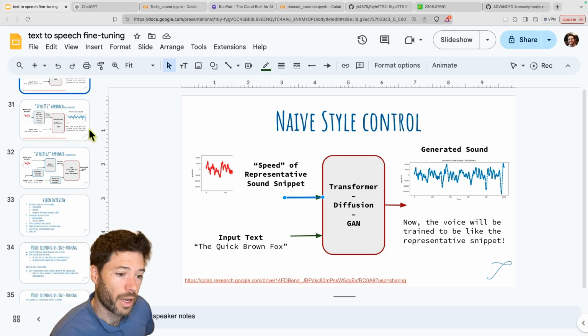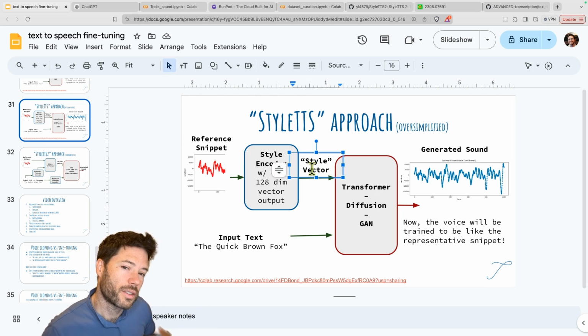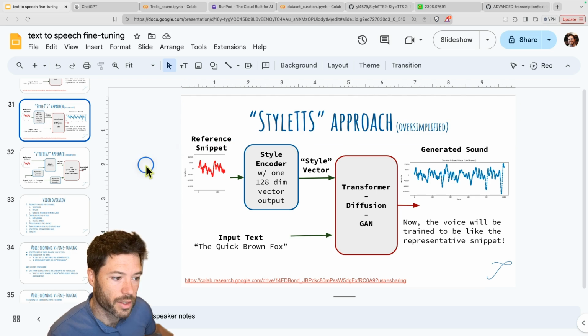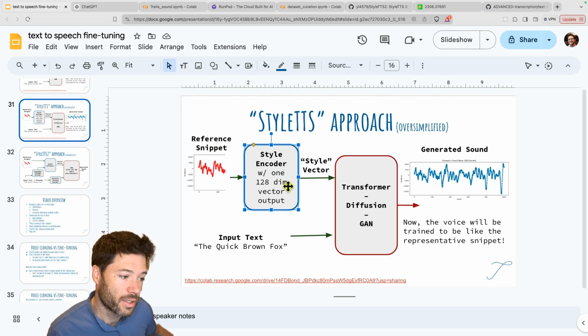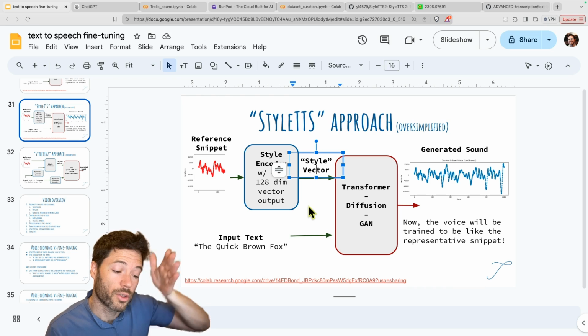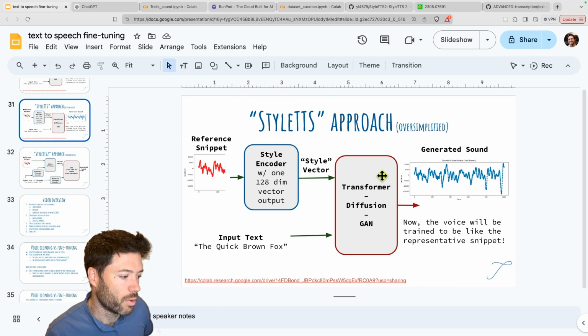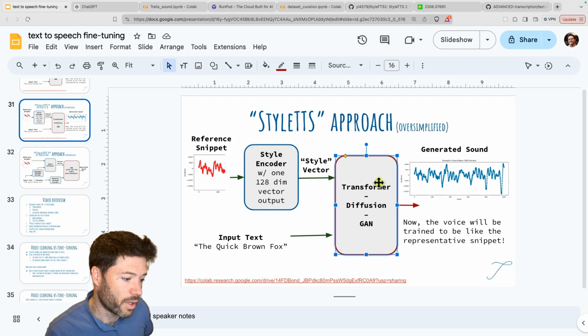Now, if you want to make this a little more general, you can think about having a vector, maybe a 128 dimension vector that somehow represents the style. And this is now moving in the direction of the StyleTTS approach. How this could work is you take a reference snippet of audio and you pass it through an encoder, like a transformer, maybe BERT or Llama style, and you take an output, maybe it's a pooled average, but it's going to be a single vector, maybe, as I said, 128 dimensions, and that will represent the style of the reference snippet. And then that reference style will be used as an input for this neural network approach here that takes in the input text as well.